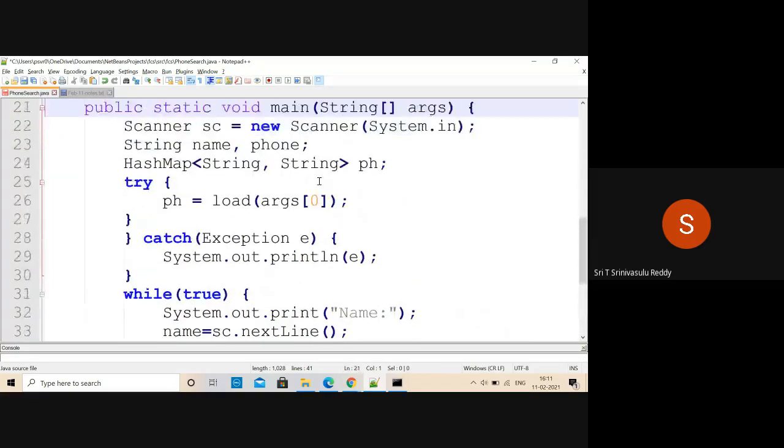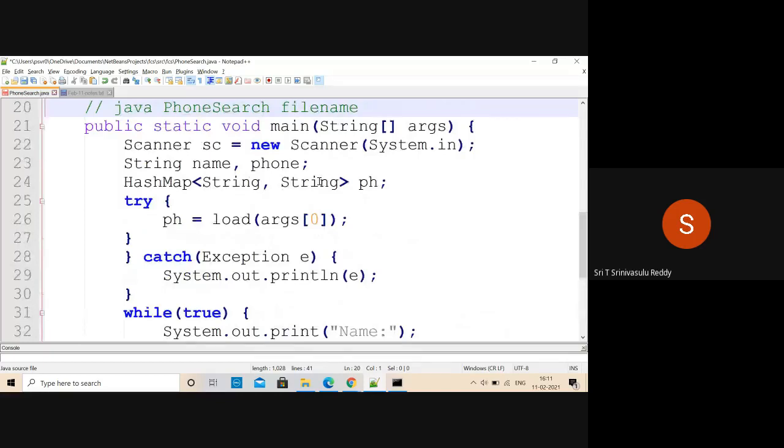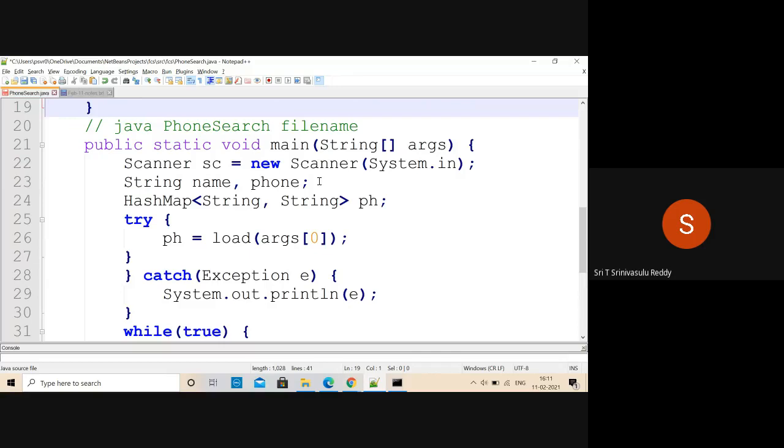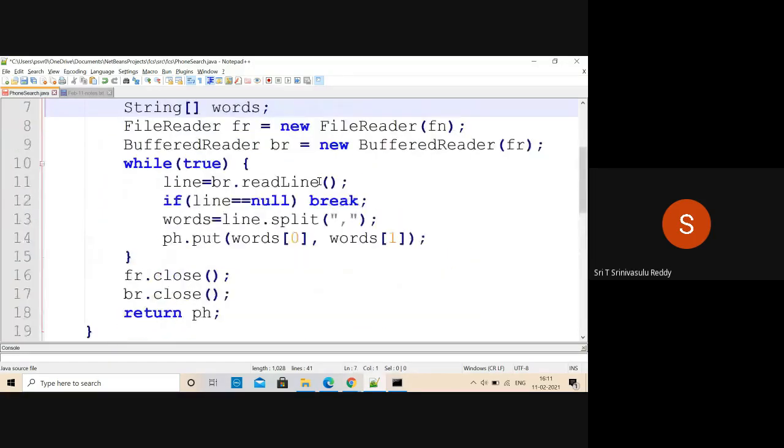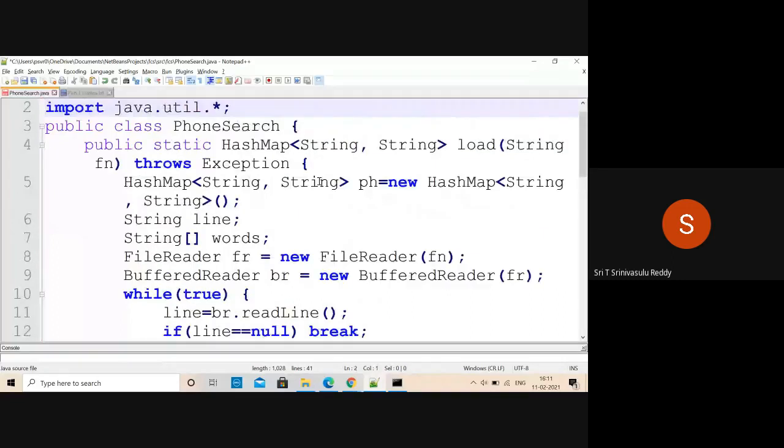Before searching here, you are actually loading, and that loading may fail. That's why you are putting it into the try block. Try ph equal to load of aux of 0. And you are loading it into a hash map, which has key value pairs, and both of them are strings here. So the logic is going to be the same. HashMap of String comma String, because load is returning that particular object, so the class name must be specified.